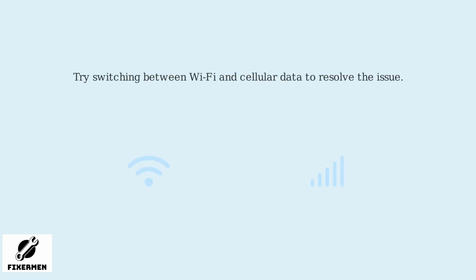Try switching between Wi-Fi and cellular data to resolve the issue. Sometimes toggling your connection can refresh the sync and bypass temporary network glitches.